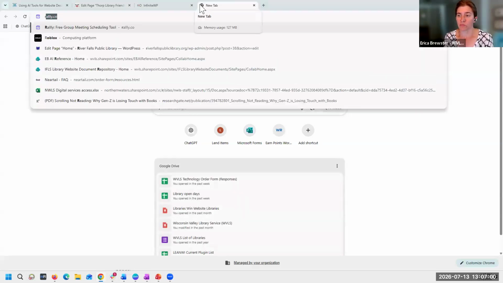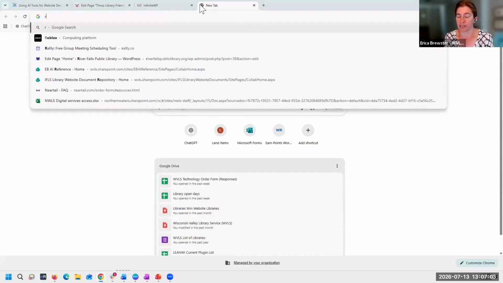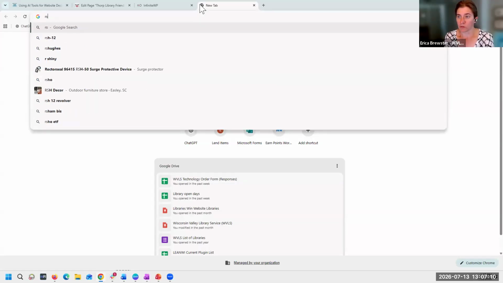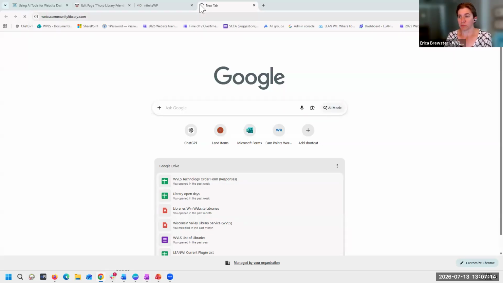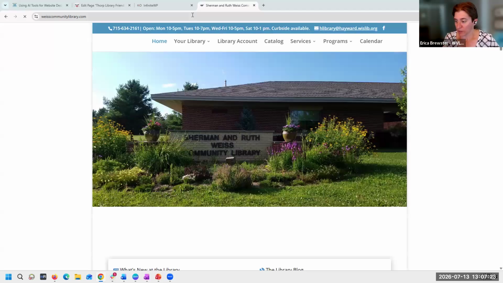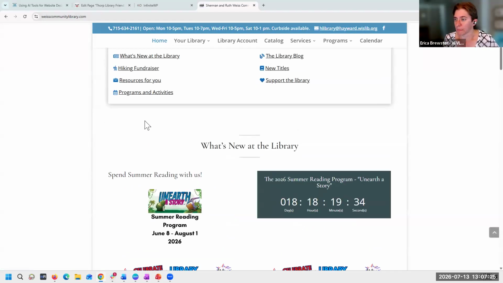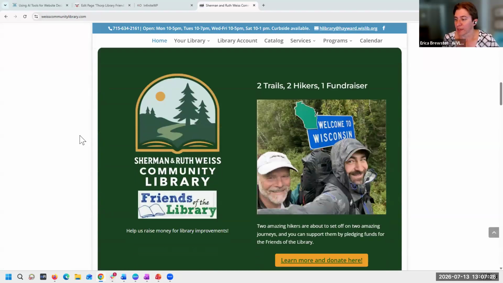This is very much based on what we're going to do today in action. I got a request from the Sherman and Ruth Weiss Community Library in Hayward, Wisconsin. They are doing a fundraiser called the hiking fundraiser, and they needed a web page designed for this fundraiser.